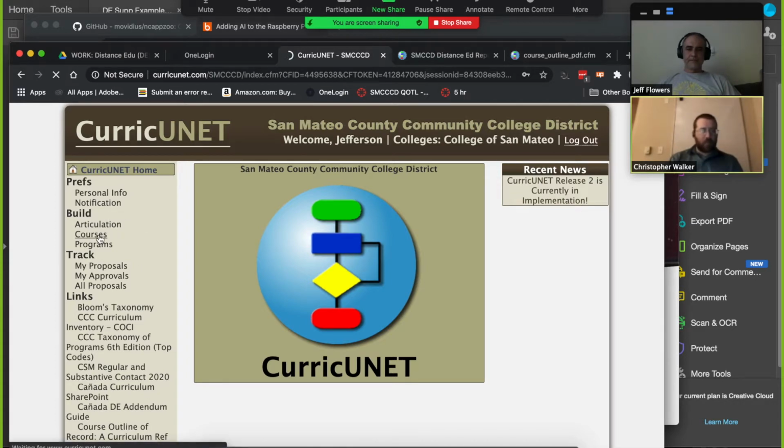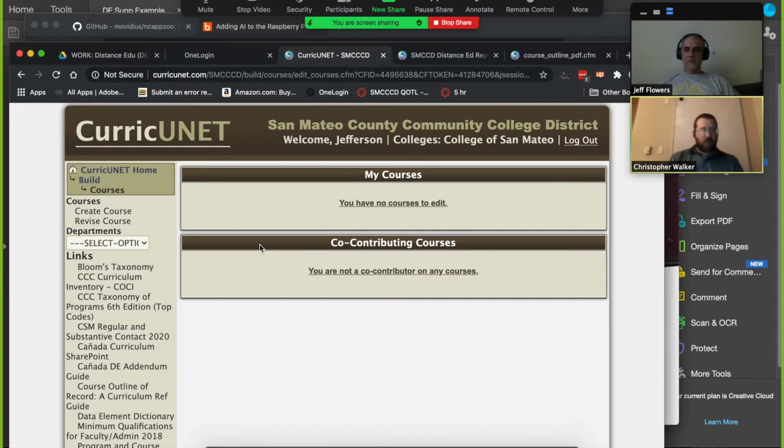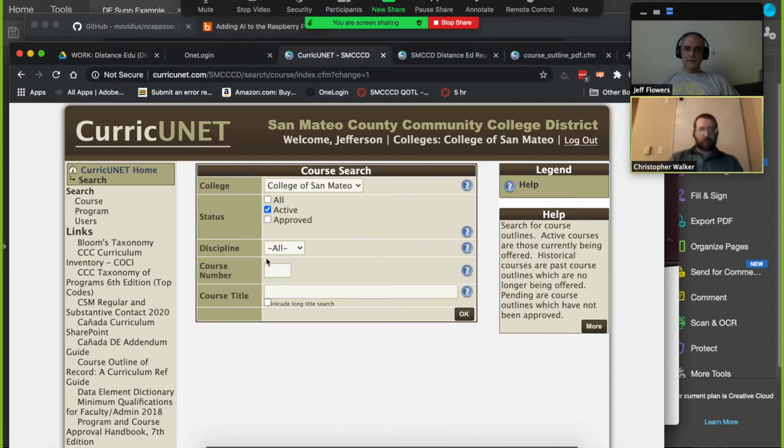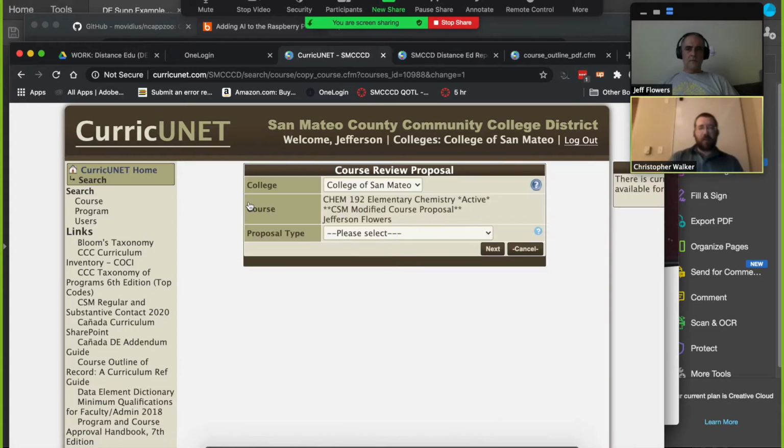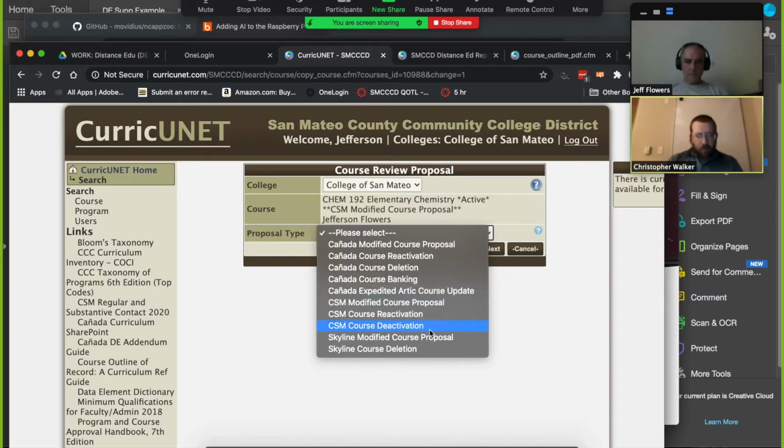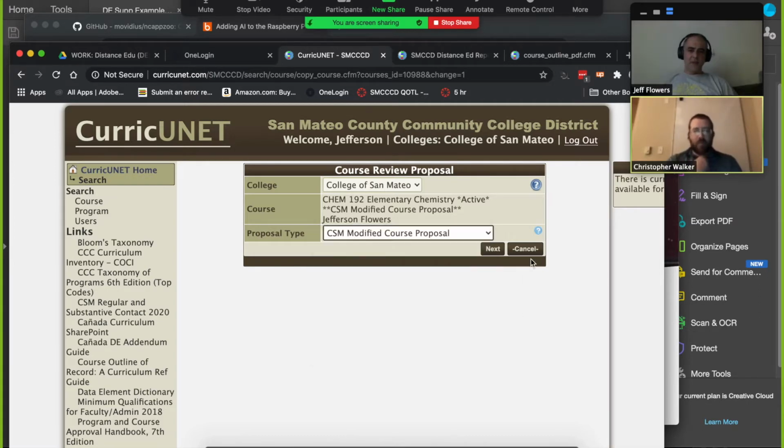All right, so we go, of course, back to courses, and we're going to revise course. And again, just find the discipline and class that is being affected. Okay. Christopher here is saying look at the icon under Actions, the fourth icon, the double document, and click that. This will produce a copy. So the proposal type, explain the various types that are available. So click that and hit the CSM course. Where is the CSM course proposal? Modified course proposal. There we go.